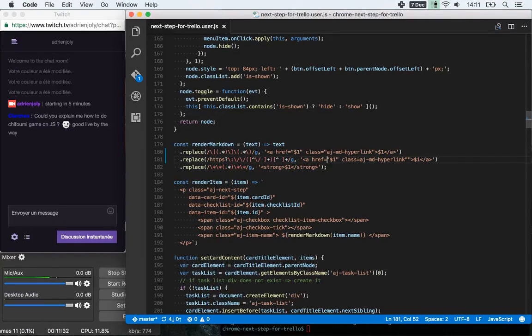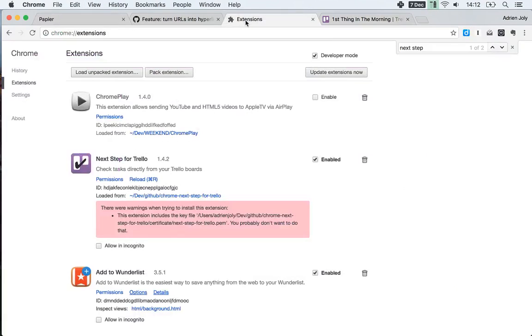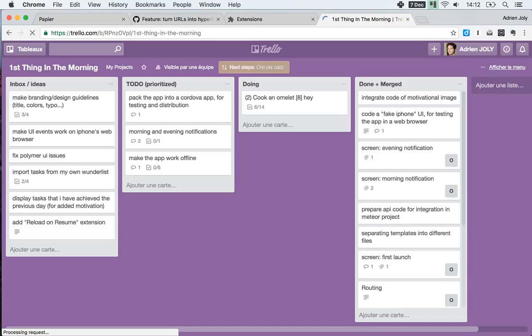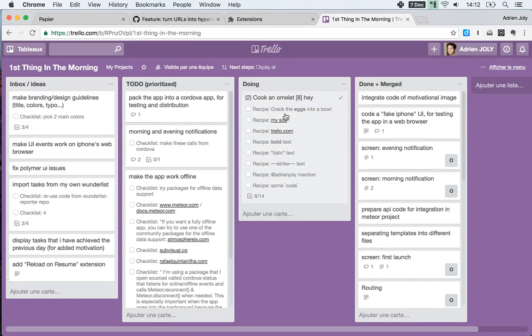So now that I replaced the spans by hyperlinks, I'm gonna see if it's working correctly. Switching back to Chrome, I need to reload the local extension, and then I need to reload the page. Okay, let's see how it goes. Let's display more checklist items. Now you see that the links are displayed in a different way. It's darker.